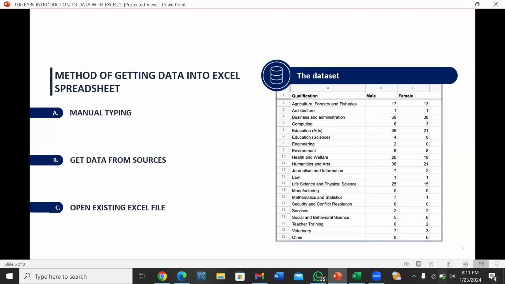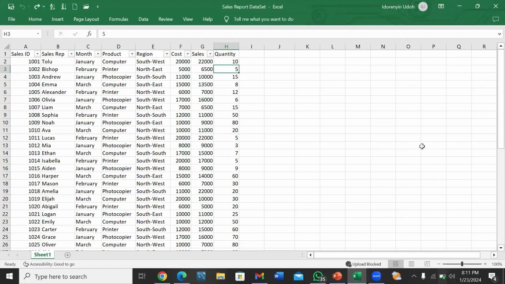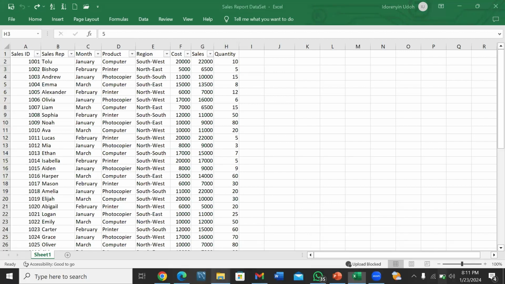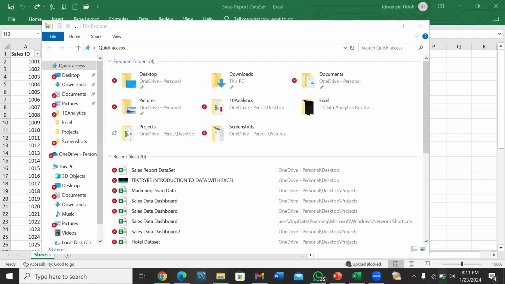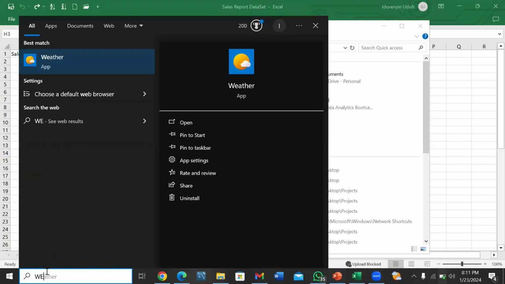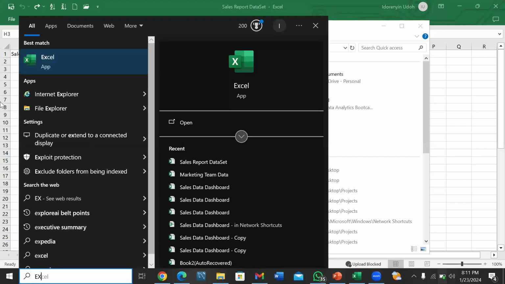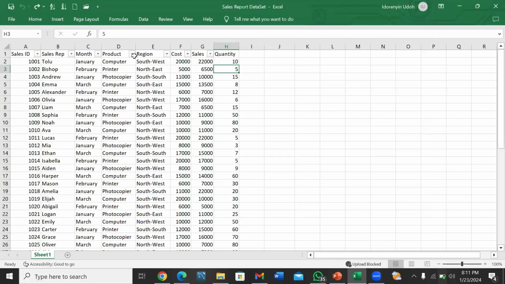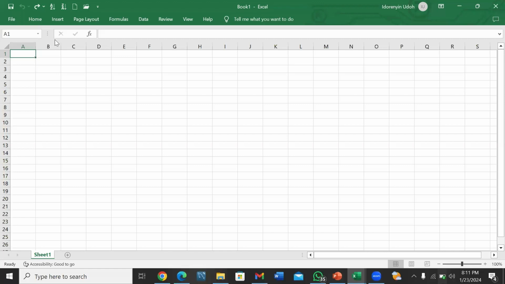The first thing is manual typing. So now I can move to Excel. This is the data set that we'll be using. Let me just open a fresh Excel sheet.